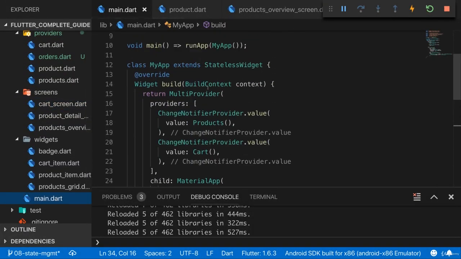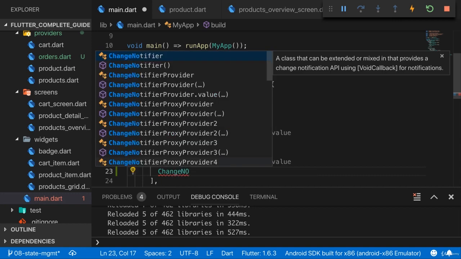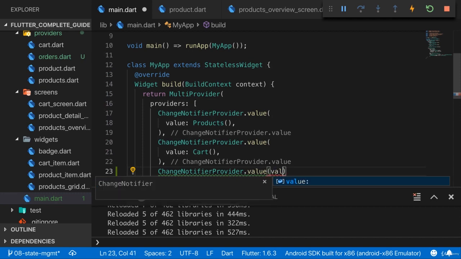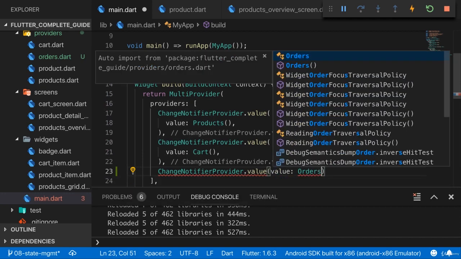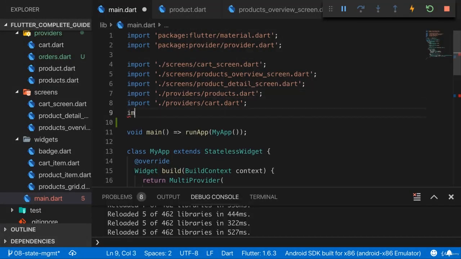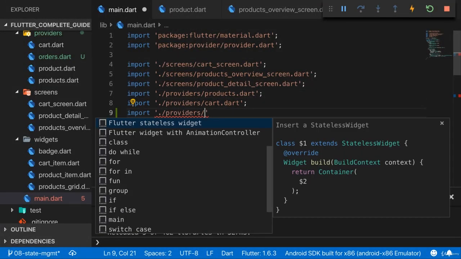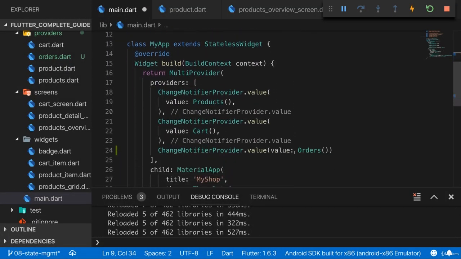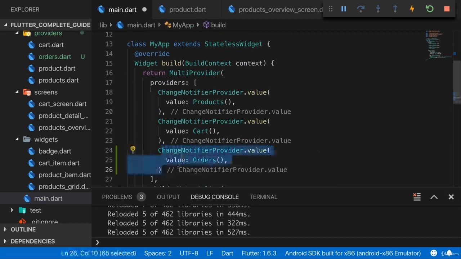Therefore, in main Dart, we can now add another provider. Here, our change notifier provider with .value, where the value is actually a new instance of orders. And for that, of course, we need to import our orders.dart file from the providers folder. With that imported, we create a new instance here and provide that as a value. And with that, we can listen to orders from anywhere in our application.